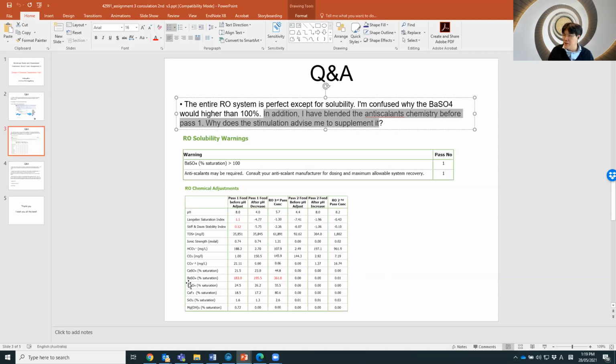Because you can see the barium sulfate before pH adjustment, then pass one after pH decrease, and then RO permeate. So you increase the barium sulfate concentration. So in this case, you can also further decrease the pH and then increase your anti-scalant concentration. If not, we need to look at also pre-treatment. So that's the way we have to look at it.